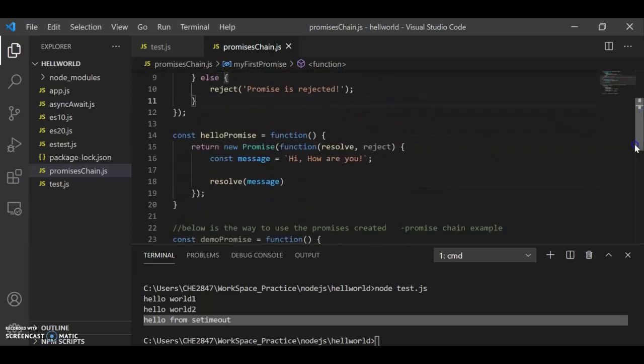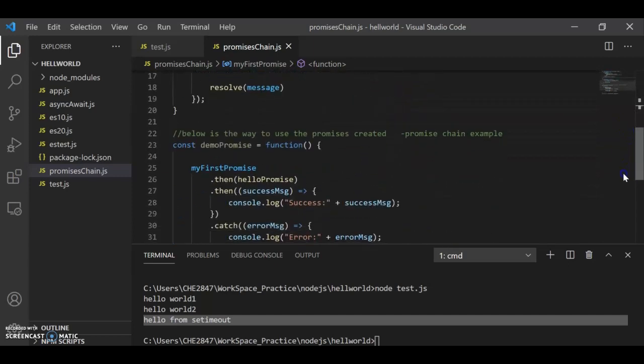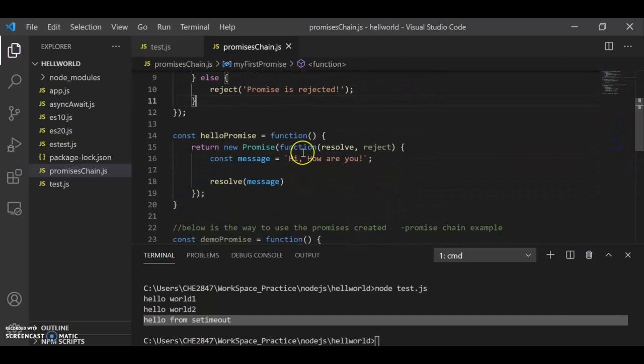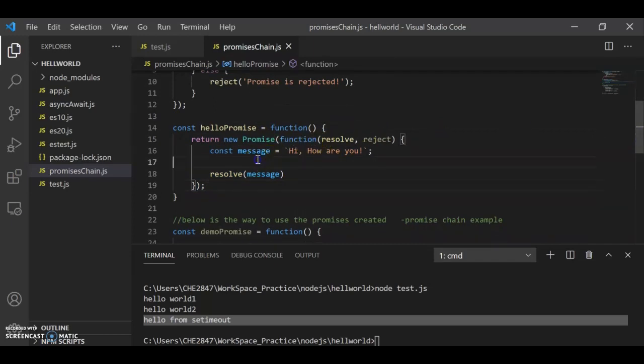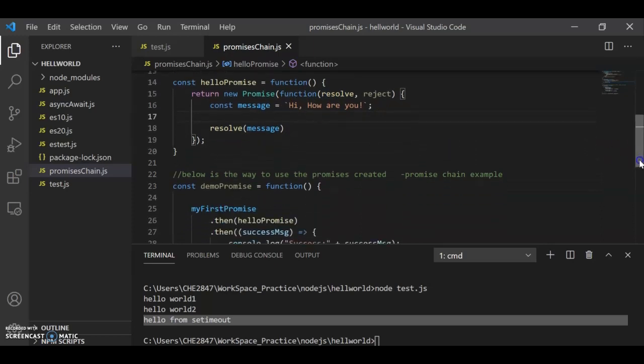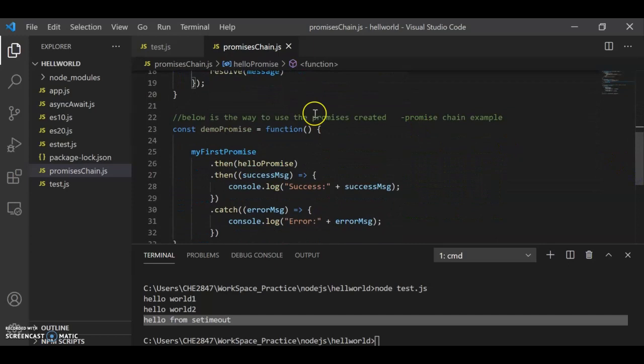Before running that, I already made some more changes. I have created another promise. This is similar to that other one, and again this is a wrapper around the promise, right? So this is a function that's taking a promise, it's returning a promise basically. Again the same thing. I didn't write any reject here. I only wrote the resolve. So this is the way we can use the promises that we just created, right?